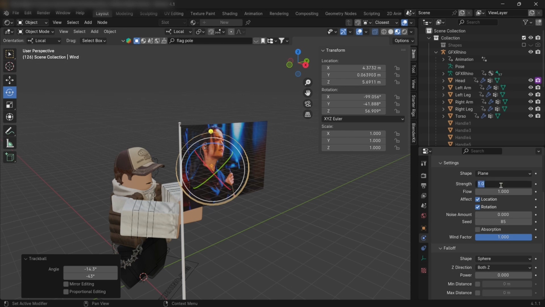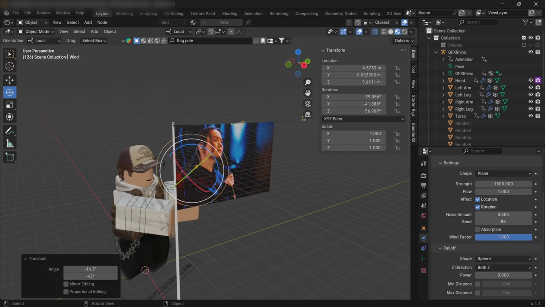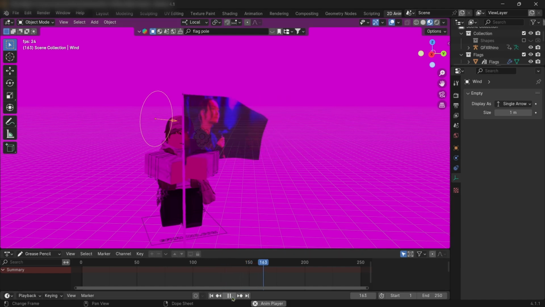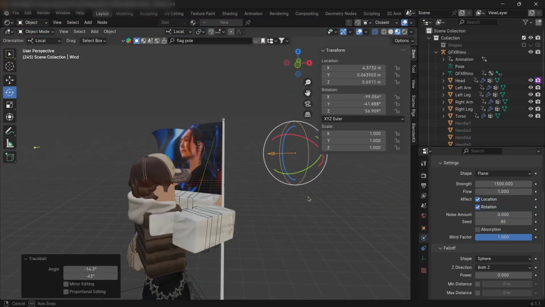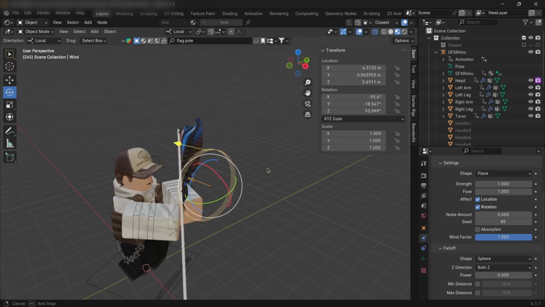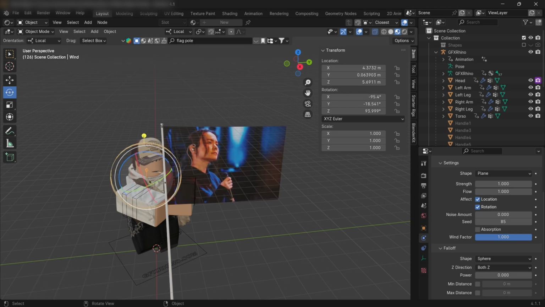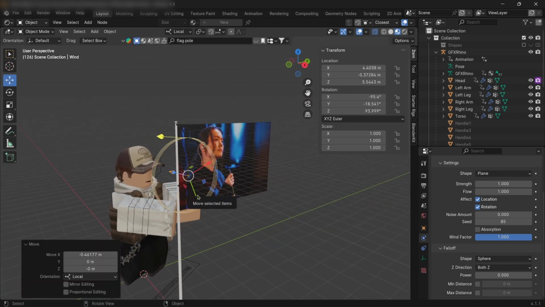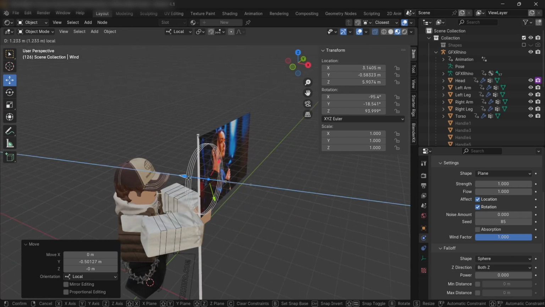And then you just want to change the strength to about 1500. If you don't want the flag as wavy, I wouldn't put it as high. But then if you go into 2D animations and play it, it's going to be waving. Now, you just want to pause it on the frame that you like. As you can see, I didn't really like this one. So let me change my wind real quick. To go back, just remember Control Z. Let me just adjust it real quick.